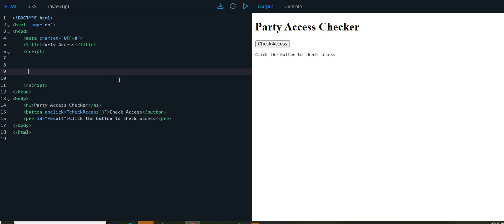We want to create JavaScript code for checking if a person has an age greater than 18. If this person is older than 18, he can access the club. Under 18 is not allowed, and it will display: you cannot enter the party.